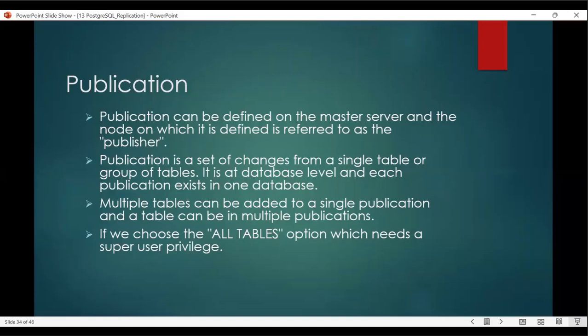And you can also divide tables into separate groups. If you want to replicate the historical data, you can create a separate publication for historical data, and for transactional data you can create a separate publication, each with some group of tables. If you want to add all tables, you can just use the all tables option, but it requires a superuser until version 14.